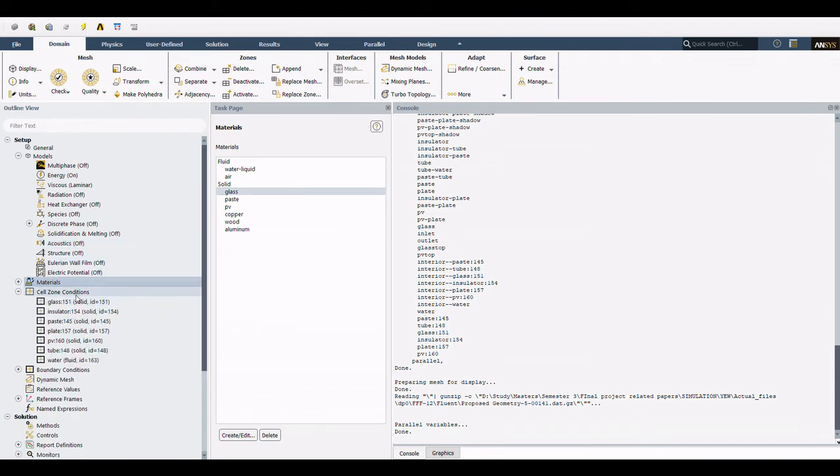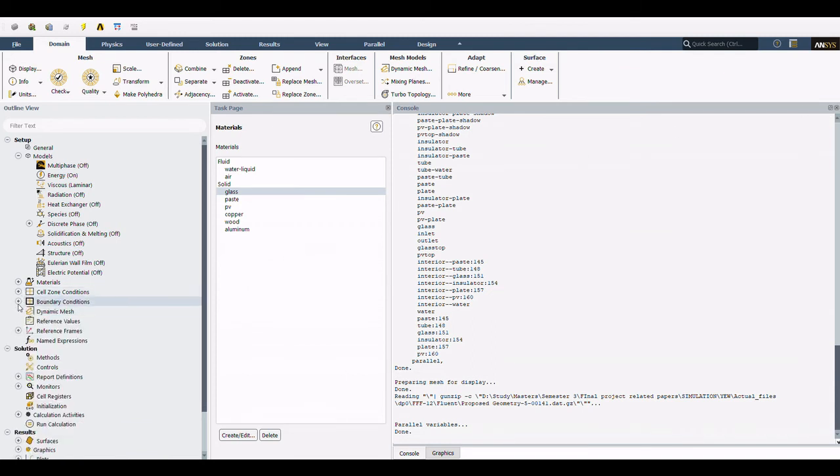Now it's time to go to cell zone conditions. These are the regions that we created in the meshing, and we need to assign each region its appropriate material. For example, this region is glass and the material should be glass. After doing so for all of these cell zones, we will move on to boundary conditions.